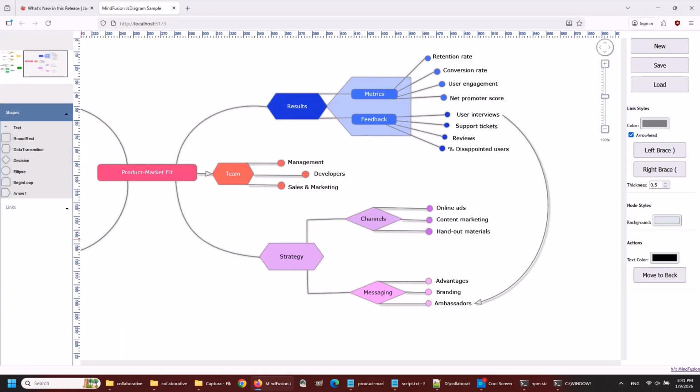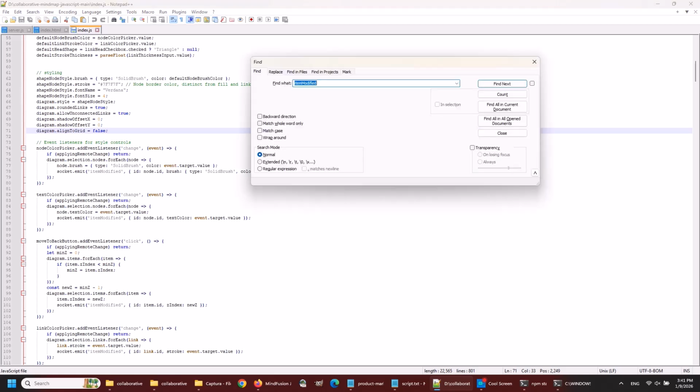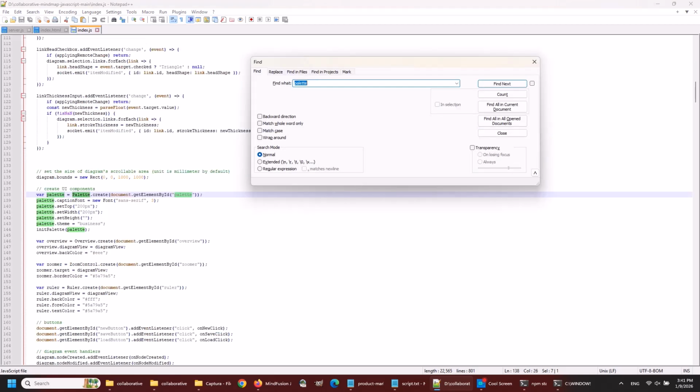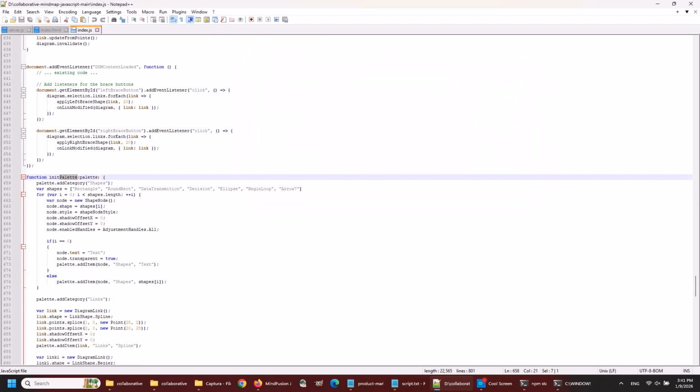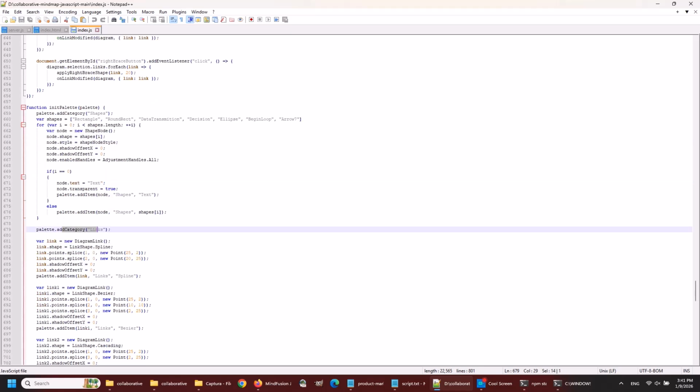The palette control has been updated with different shapes. You can customize this by looking at the predefined shapes table in the documentation. Each shape is mapped to a string, so you can simply assign the name as the node's shape property.